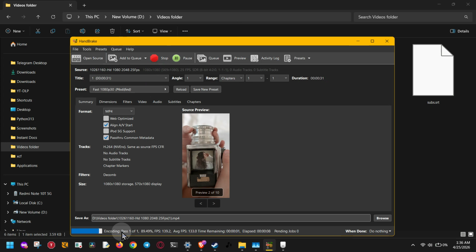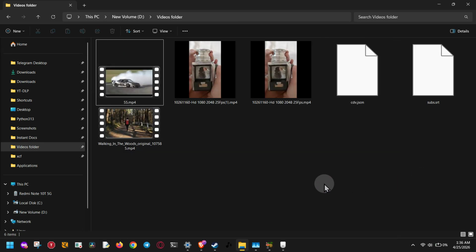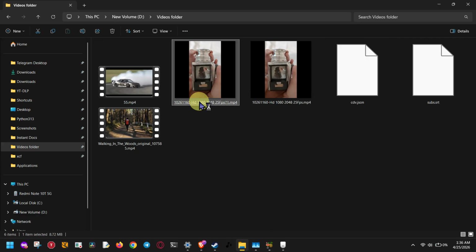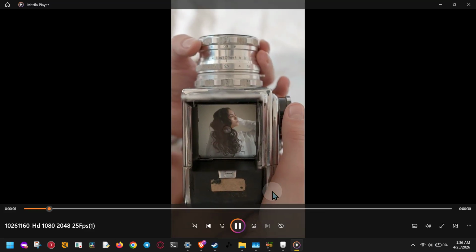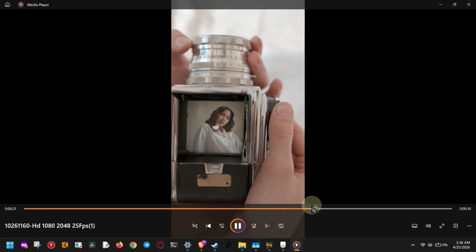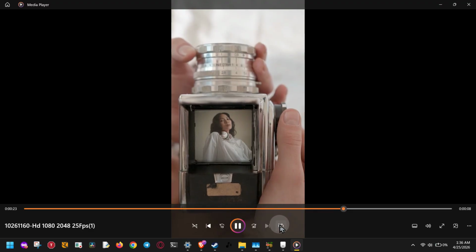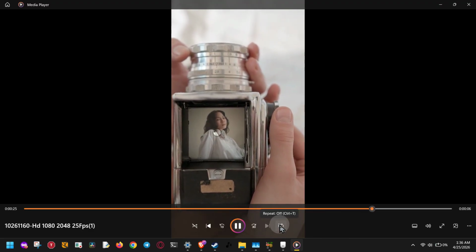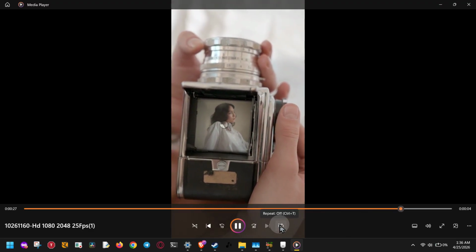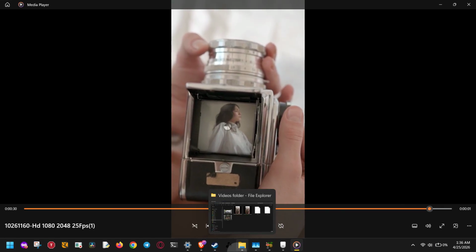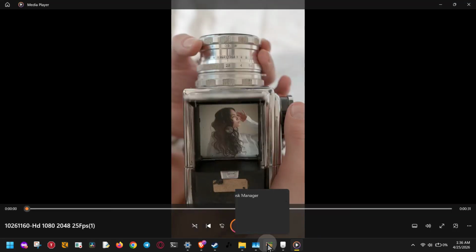Once the encode is complete, HandBrake will save the new H.264 version of your video to the destination folder you selected. You can now use that file for editing, uploading, archiving, or playing on devices that prefer H.264 over HEVC. So that's it. You've successfully converted HEVC H.265 to H.264 in HandBrake. It's a straightforward process once you know where to click, and now you can do it anytime you need a more compatible video format.